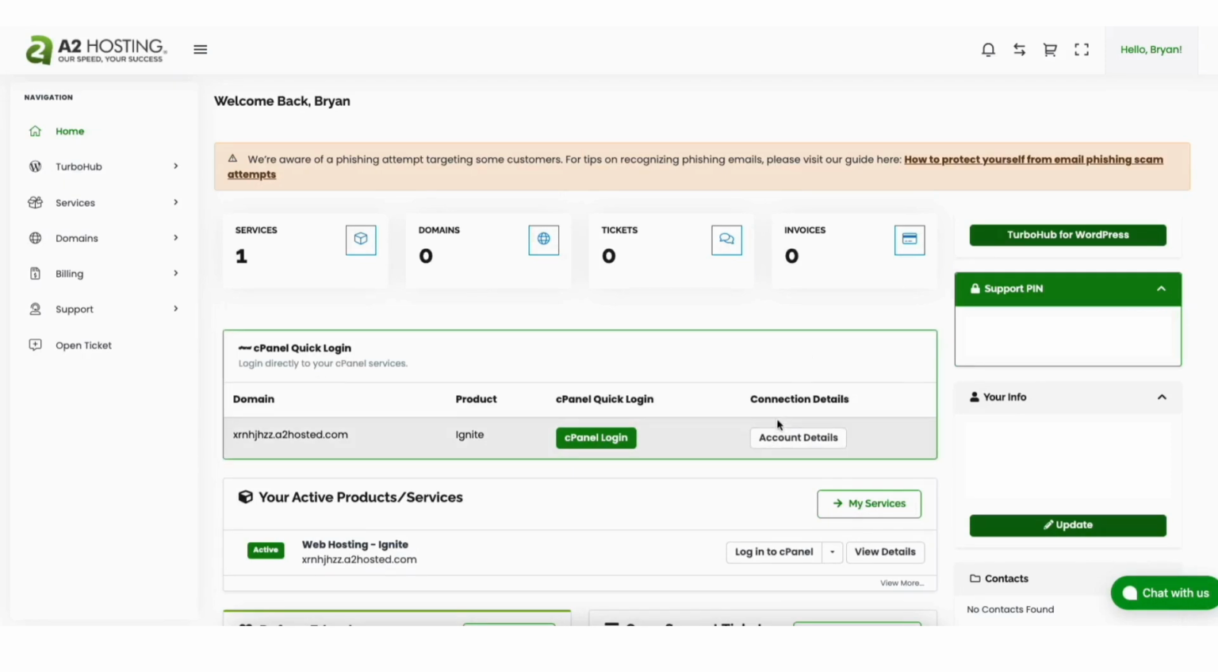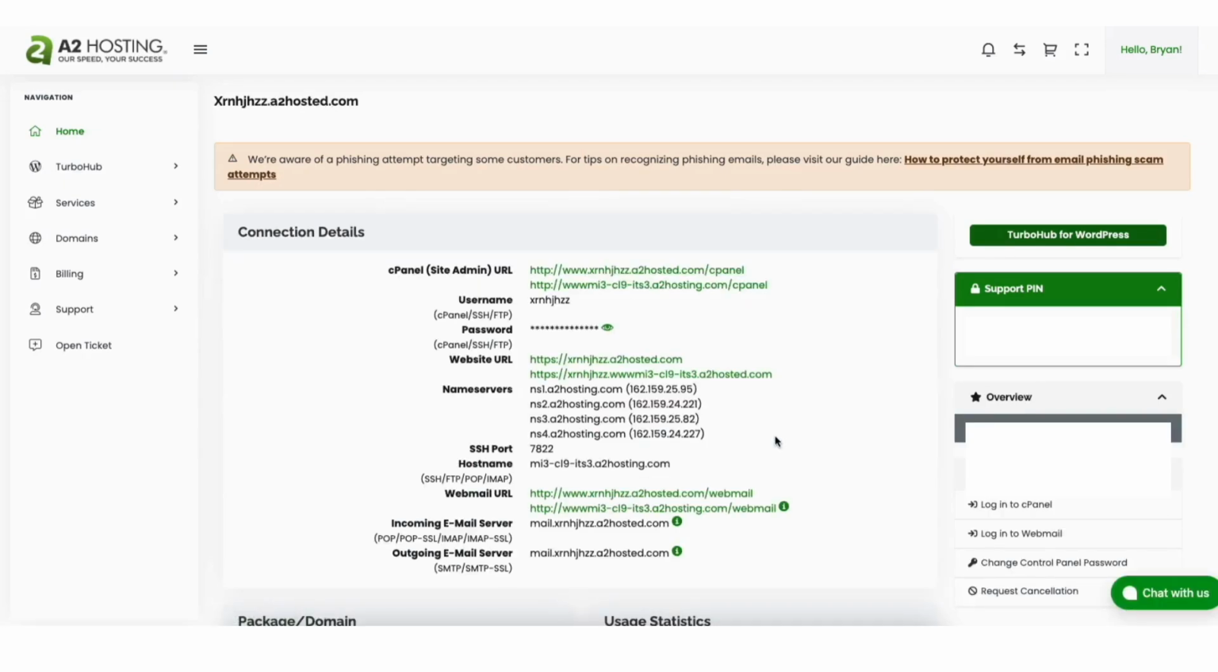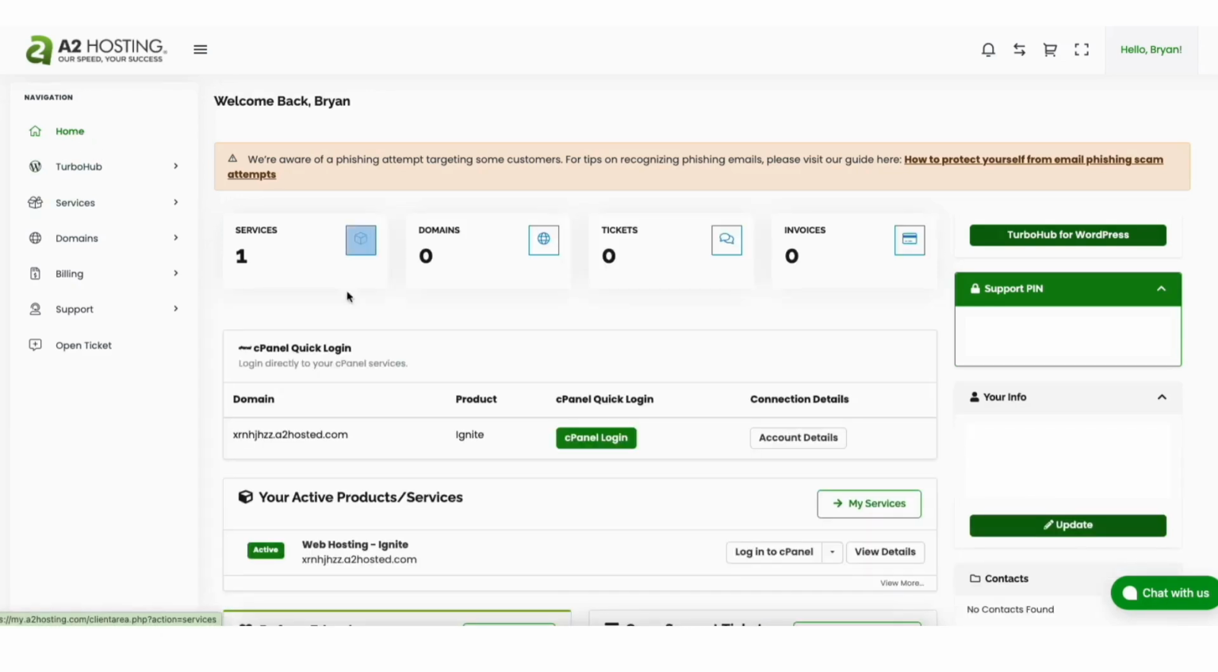If you click Account Details, you'll find your A2 hosting name servers in case you need to point your domain from another provider to A2 hosting. You'll also see other account information here and your email info to set up an email account. I'll click Home in the left side menu to be taken back to the A2 hosting dashboard homepage.